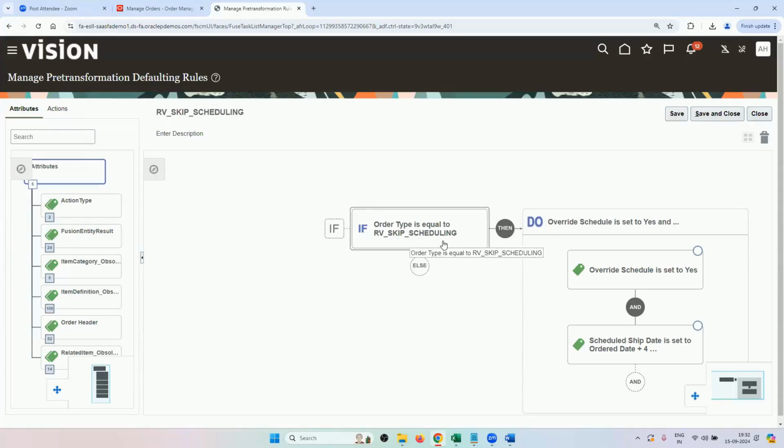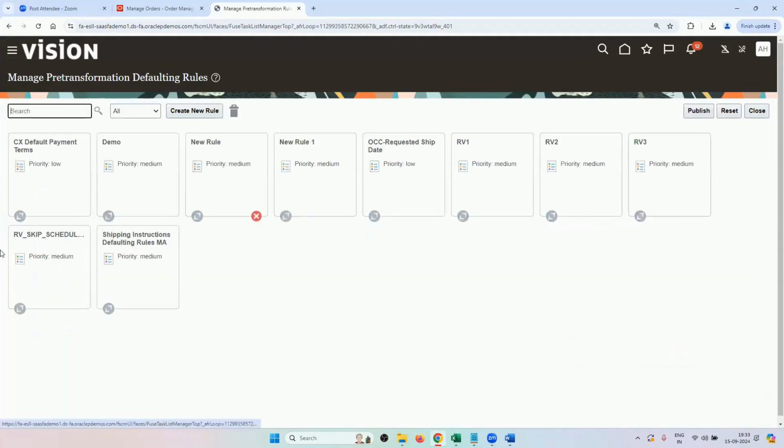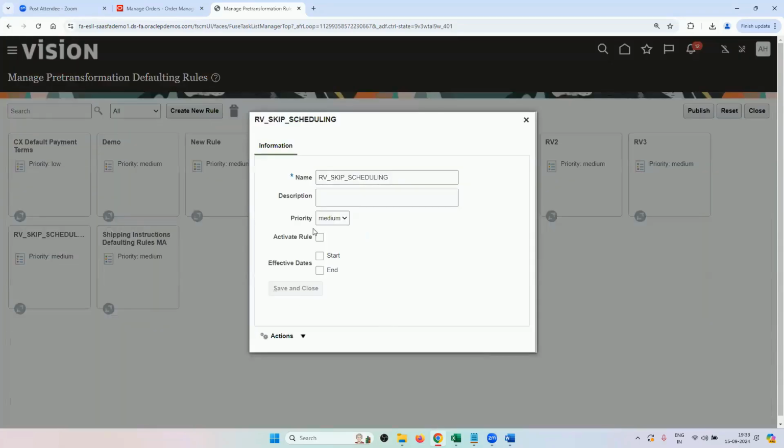So look at this again. If the order type is RV skip scheduling, override schedule yes. Schedule ship date is order date plus 4. That's it. Quickly save and close. Now where is my rule? Here. Activate. What about arrival date?